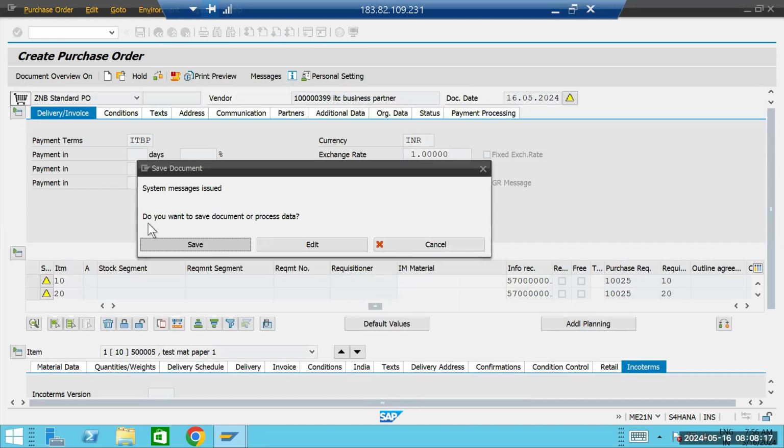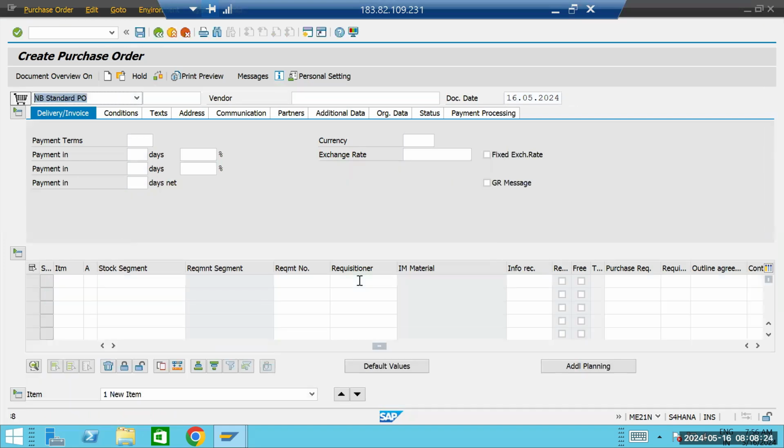It is saying a system message has been issued. Do you want to save the data? If it is a warning message, you will be able to save it. Just try to save it. Now you can see the purchase order has been created. 788 is the number.